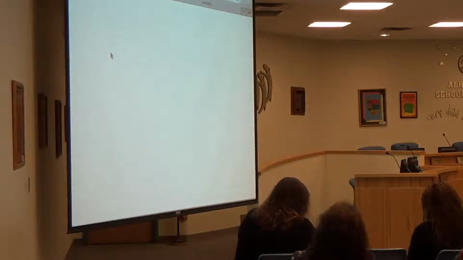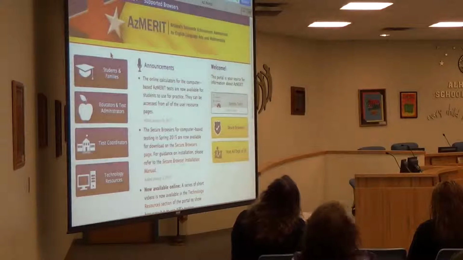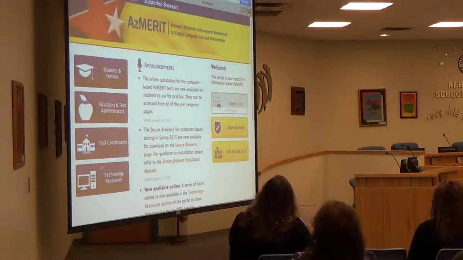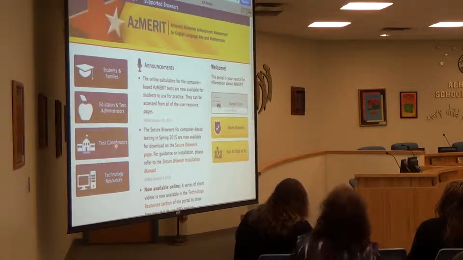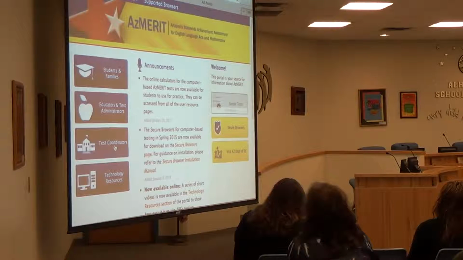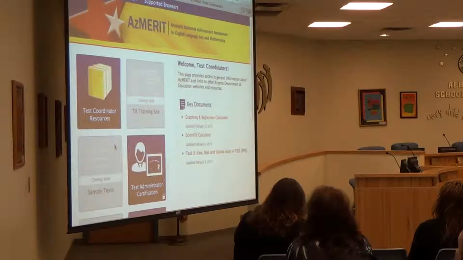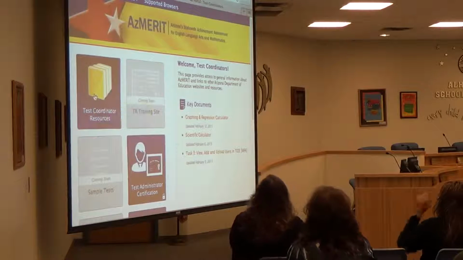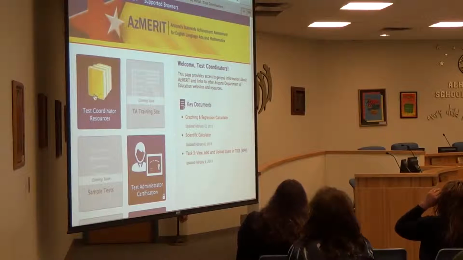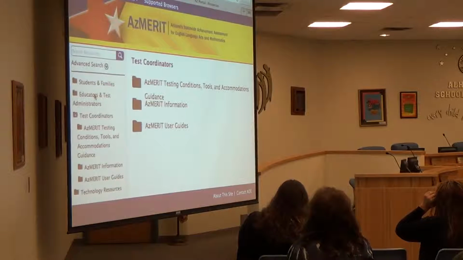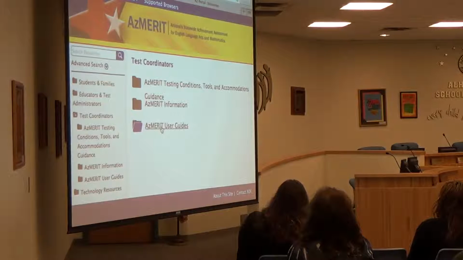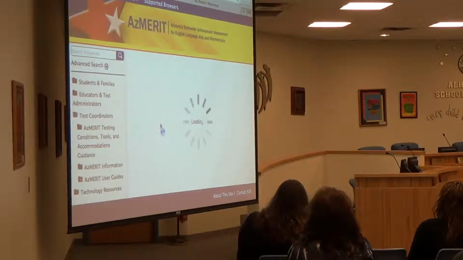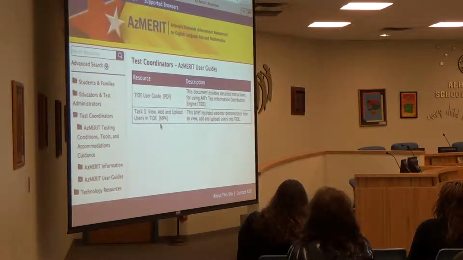Here's the portal, and you've got all kinds of information here. If you go into, I believe it's test coordinators, test coordinator resources, user guides. We'll get you this information too if you need. And here's the user guide.